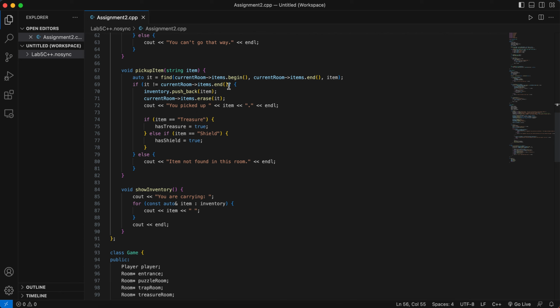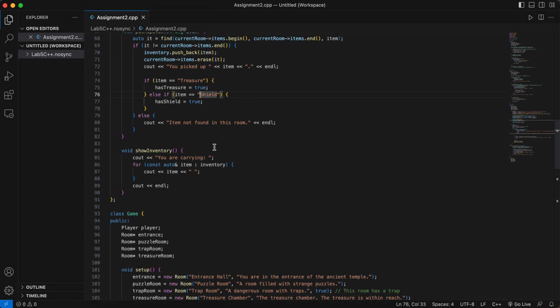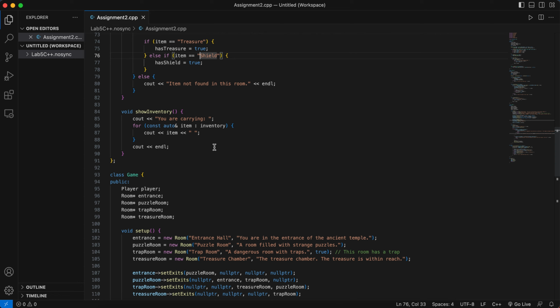And we have pickup item for just picking up the items. As you can see, there are only several items the player can pick up: treasure and shield. And the others are gonna say the item is not found in the room. Just make sure that you write the same thing that's been written in the strings. And the show inventory, which is not really hard, is gonna just show you the things that you're carrying if you write inventory with a small i.